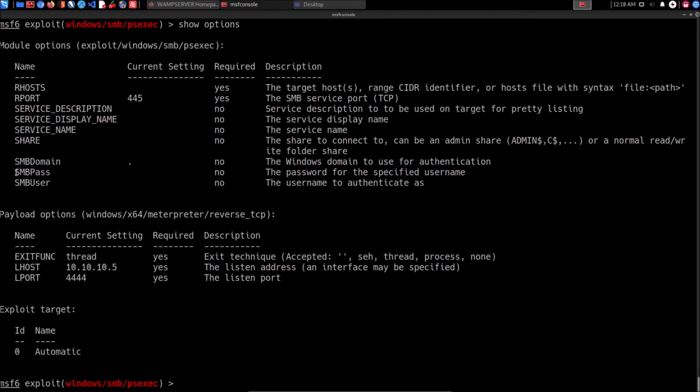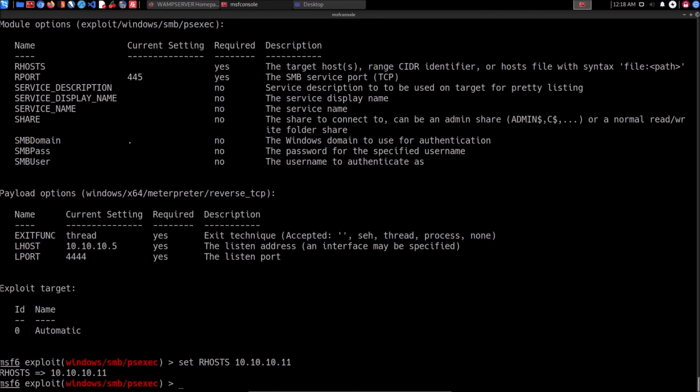We then need to provide the SMB user and the SMB password. So the first thing we're going to say is set RHOSTS, and we're going to set the target IP, which in my case is 10.10.10.11. In your case, it'll be different. We then want to set the SMB password. So set SMBPass. I'm just going to type that in correctly. There we are, SMBPass.